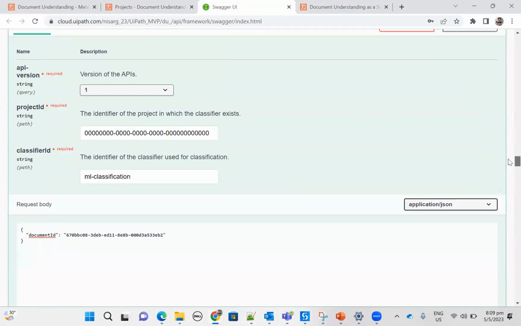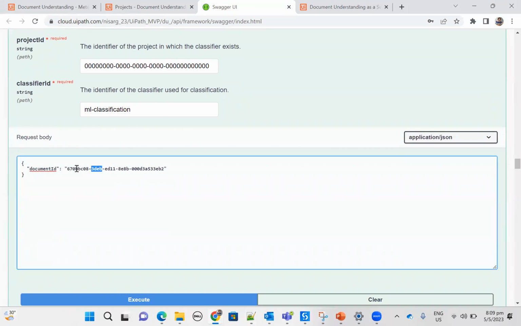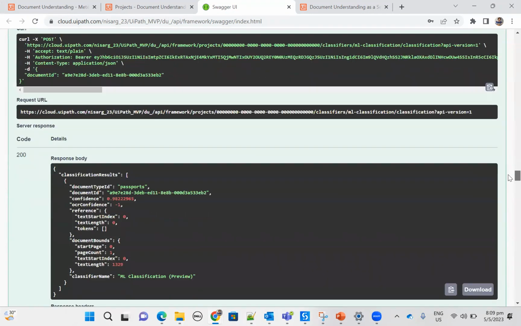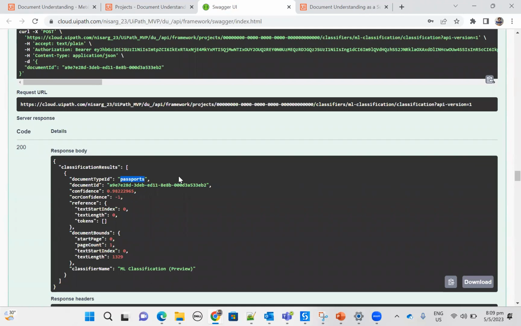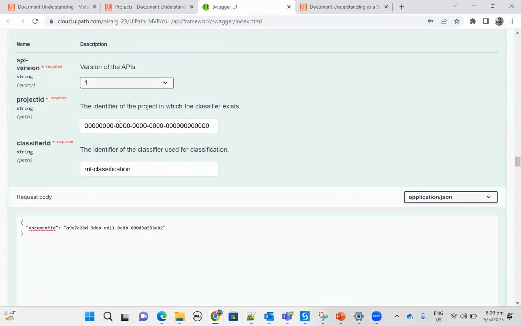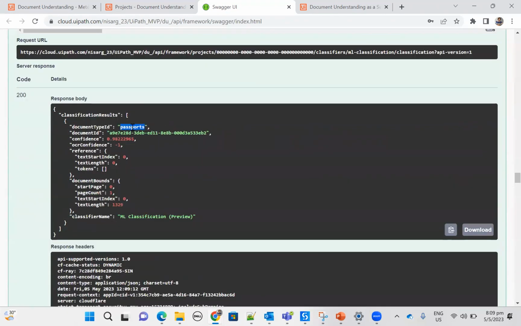Copy this and let's try to classify. So upload this document ID in the classification API and execute. And you will find the result as document type ID detected as passport. Isn't this great? We did not give any kind of project ID in the classification step, if you know. The project ID is the default one, but it still automatically detected that we have uploaded a passport document with 98% accuracy. Isn't that wonderful? This is amazing.